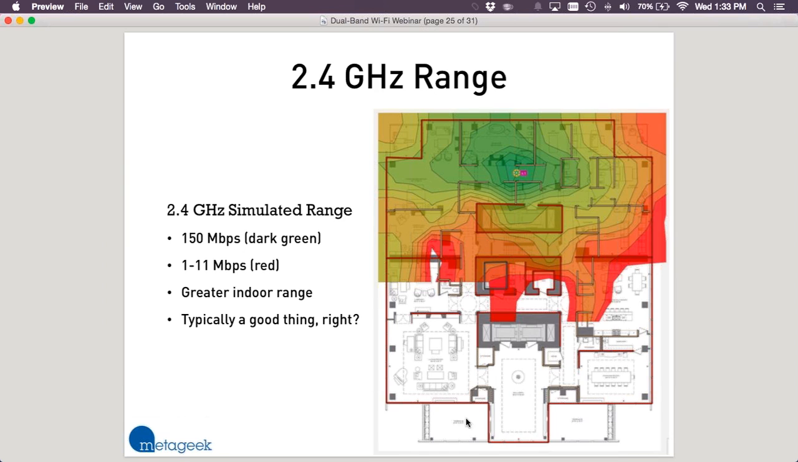So what I've done with this tool is I've taken a floor plan and I've drawn in my wall types. Just like I explained earlier, we said, hey, this is a brick wall, this is a brick wall, this is drywall, this is also drywall. And so the tool knows approximately what the floor plan looks like. And then I've placed a virtual access point in here. And I dropped in a single band 2.4 gigahertz only access point to see what the coverage would look like. So here's what I found.